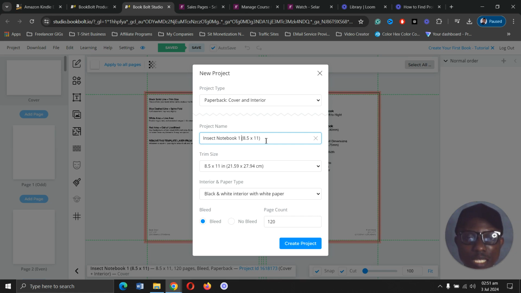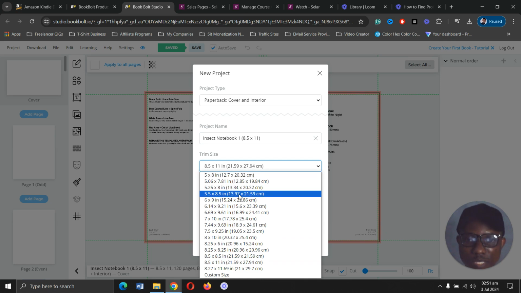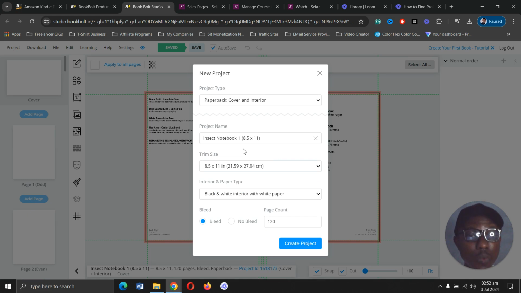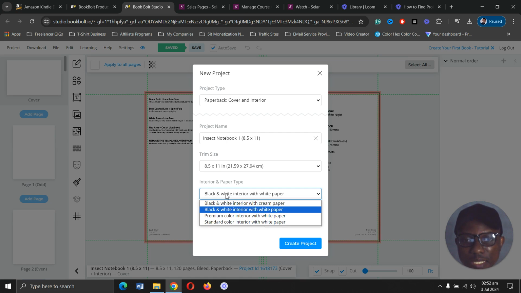I publish the 8.5 by 11 for notebooks. Then I publish the 6 by 9. The 6 by 9 is the small trim size, a small to medium size book, and the 8.5 by 11 is the normal size notebook. So you can do only one size or more than one size. It depends on what you want to do, but this is the way you select it. Name your book, select the size of the book, then you select the color and the paper type.